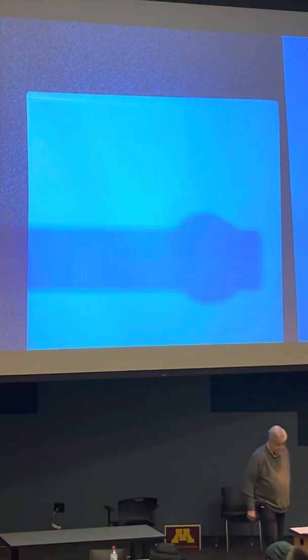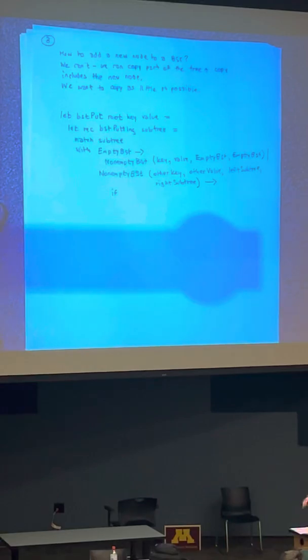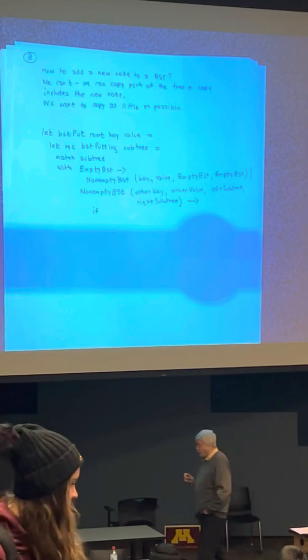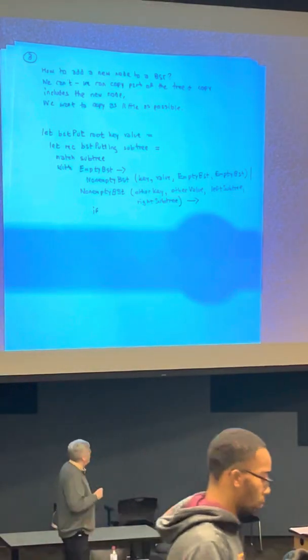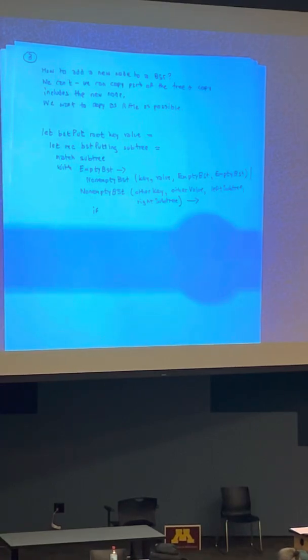All right. So, last time, we left off with this definition of a function called BST put. This is a function that creates a new binary search tree that is like an existing binary search tree, except that there is one key value pair different. It either adds a new key value pair or it changes an existing one.